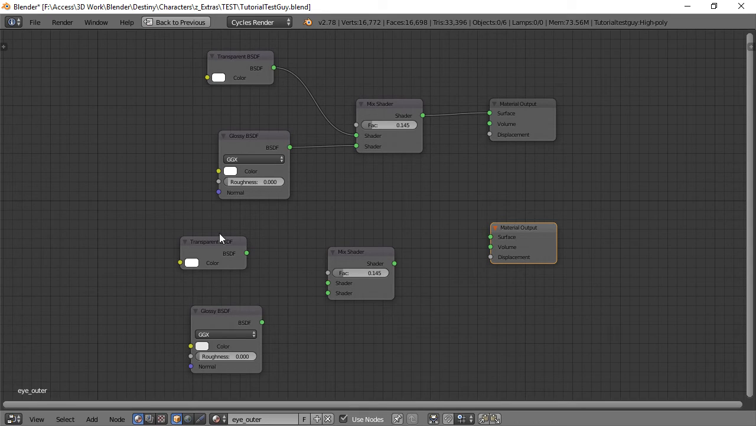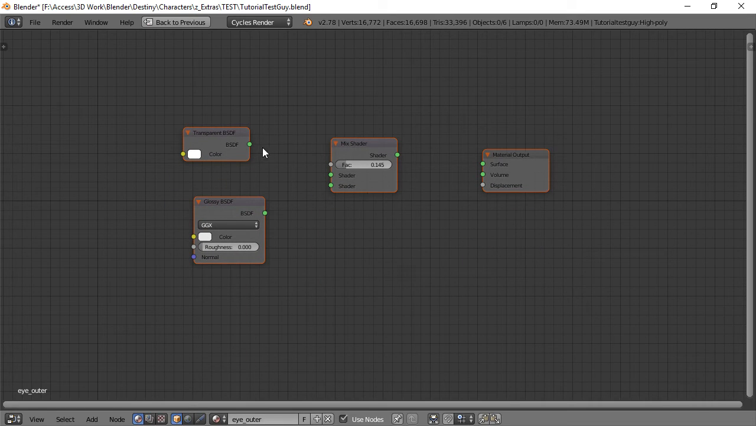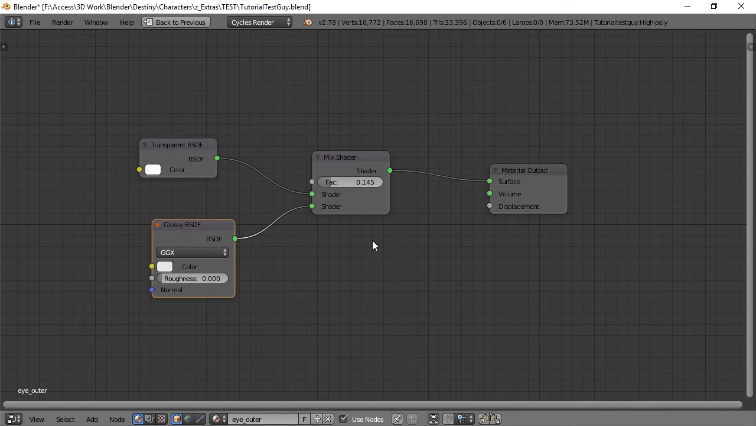And what we're actually doing with this outer material is we are making kind of a fake glass. We're not using the glass node because it doesn't work as well in this case. You can think of this node setup as a fake glass setup. So I'm going to delete my other nodes here, and again create this along with you. Pull your transparency shader in here, glossy shader in here, and shader output to the surface. Okay, so this is the setup for the outer eye.